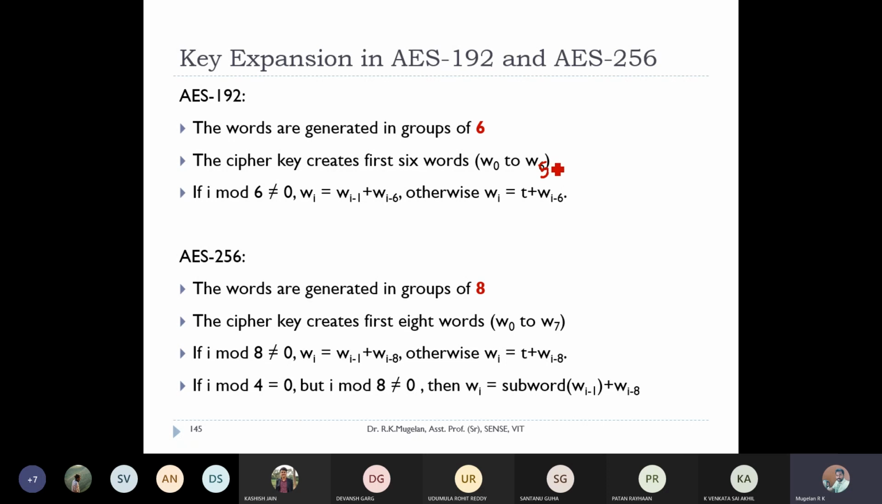Whereas in AES 128, we'll be grouping 4 words: W0 to W3, then W4 to W7, and so on. So here you'll be grouping 6 words. That's all. But here the temporary word will be generated whenever I is a multiple of 6. Whenever I is not a multiple of 6, I'll be going with this one. Whenever I is a multiple of 6, then I have to create a temporary word using the same process to get the output for the temporary word here.